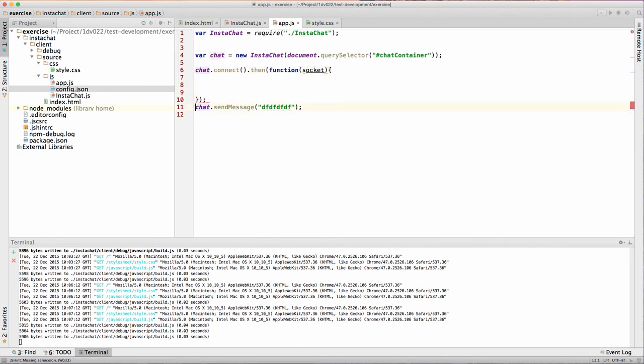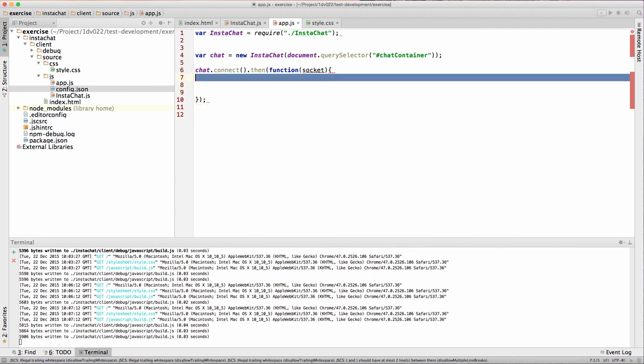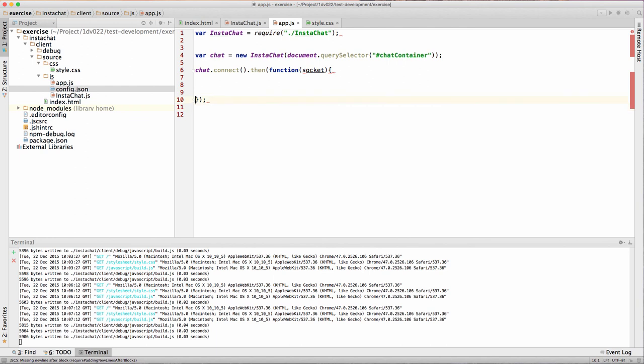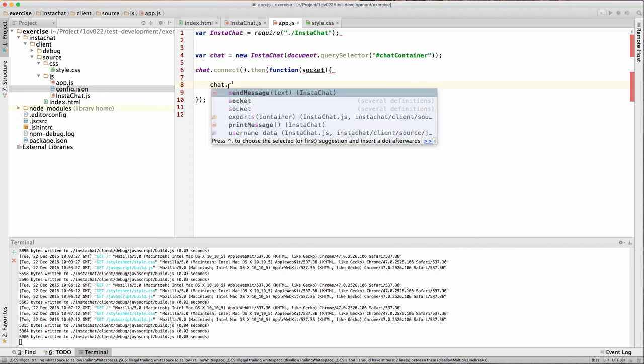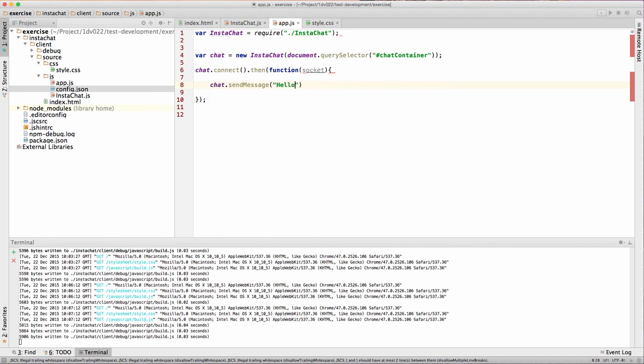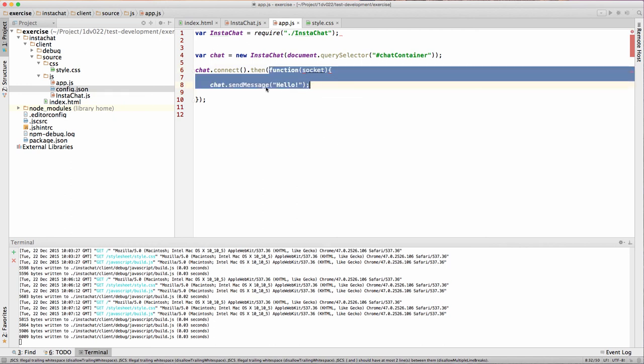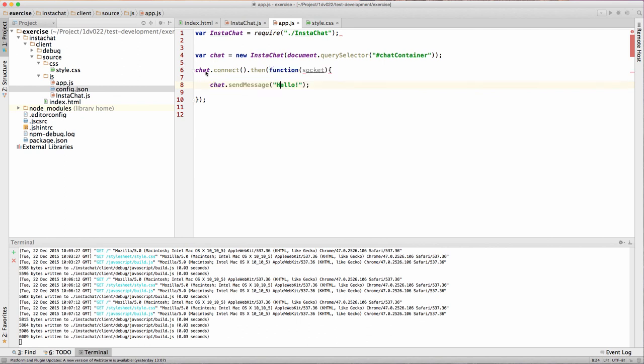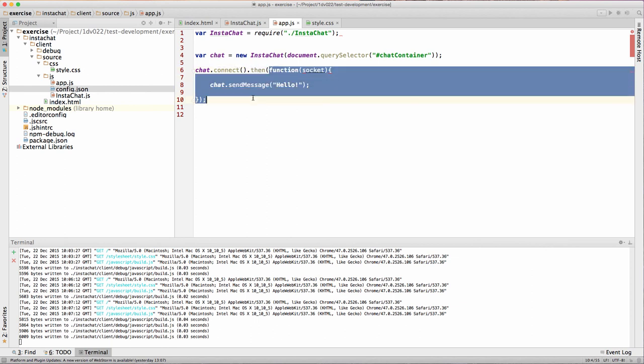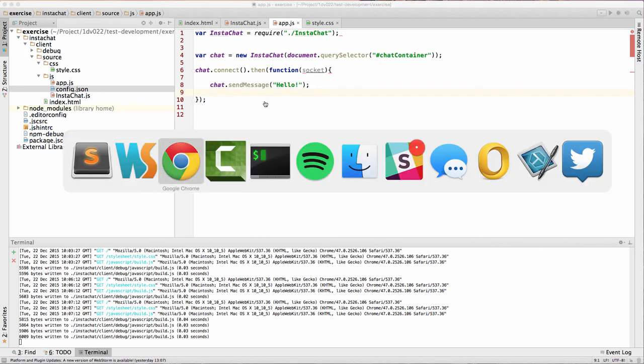And now inside of this function, we could call chat dot send message hello like that, because now we know that this code will be run when the socket is connected. And if you look at only this code, it makes sense. So okay, chat dot connect to the chat, and then when we are connected, then do this. So it's quite easy to read and follow the code using promises. Oh, let's hope it works then.